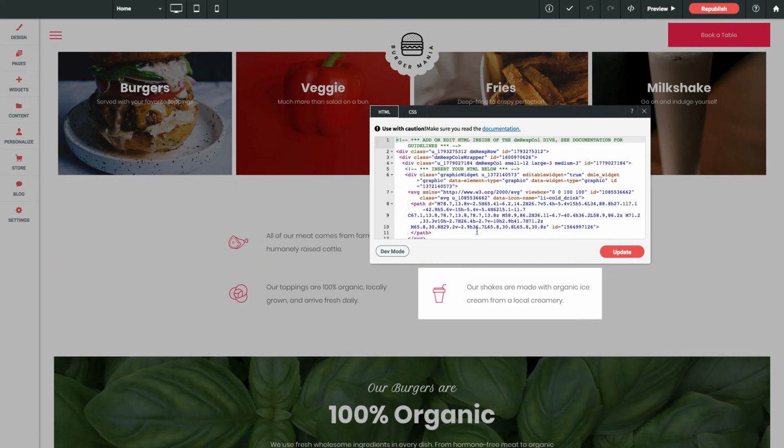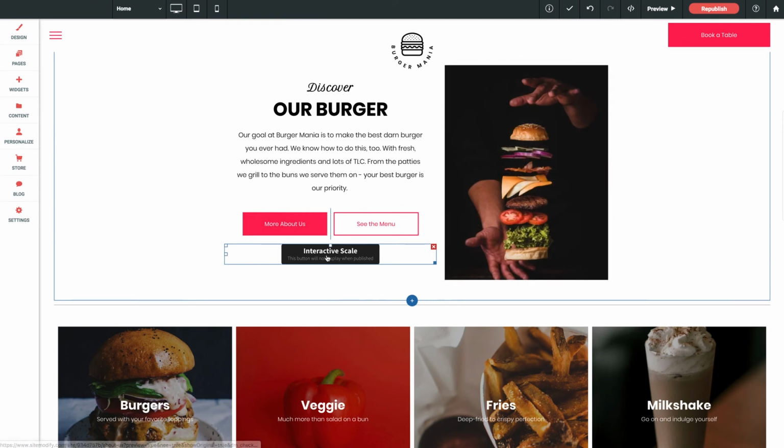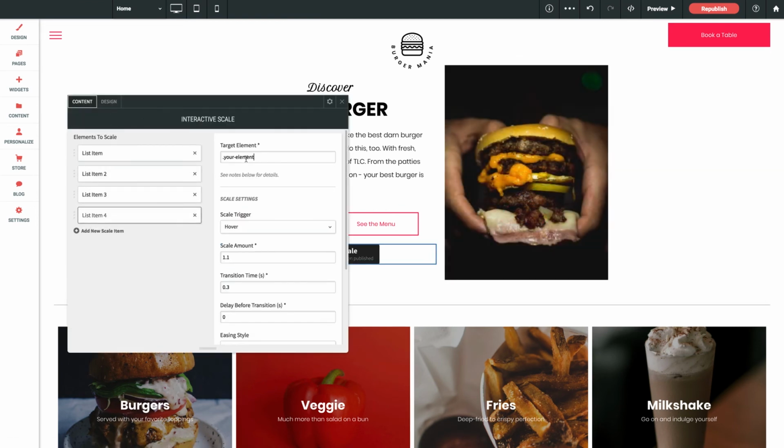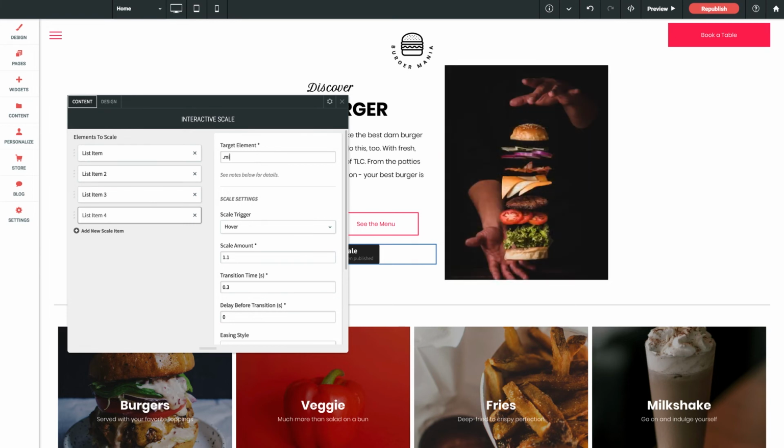Now what we want to do is look in the same area up here in this first div class. After this DM resp row class, we're going to add a space, and we'll type a class name that we can make up, let's say milkshake. And then click update. There, we just added a class to this inner row element. Now let's head back to our widget settings, make a new list item, and our target element is now milkshake, remembering to keep the period because this is a class again.